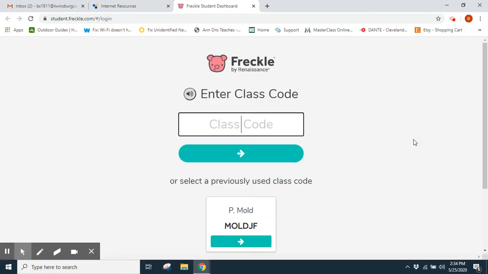Now, there are two pieces of information that a student needs to log into Freckle. One is the class code. This is something the teacher generates when they set up the class, and they need to give it to their students the first time they do it. And then there may be other times along the way where they need it. The second is their first and last name.